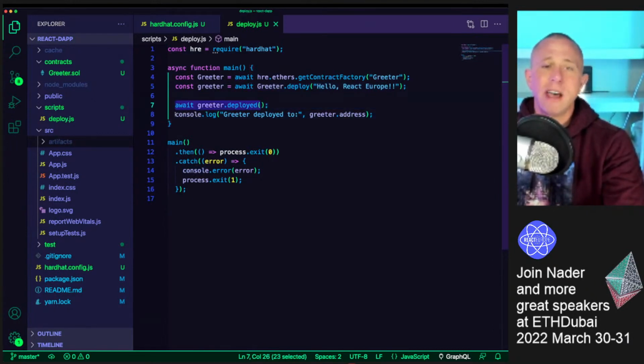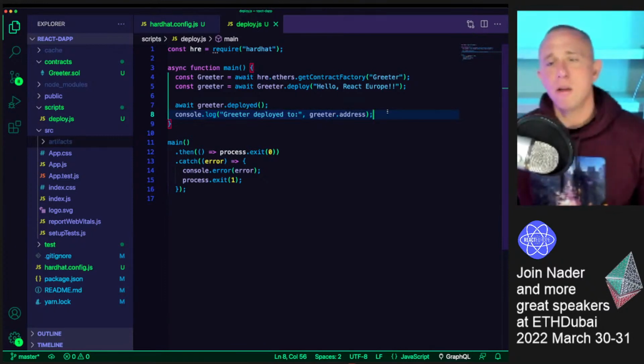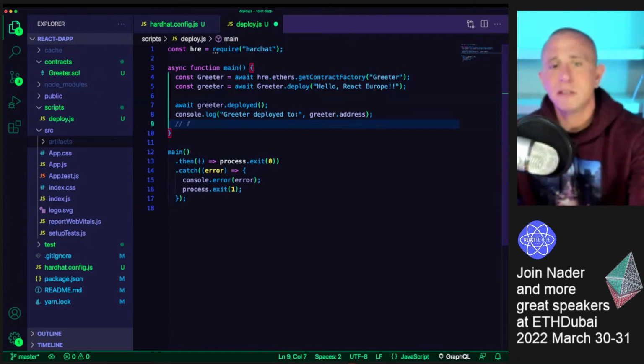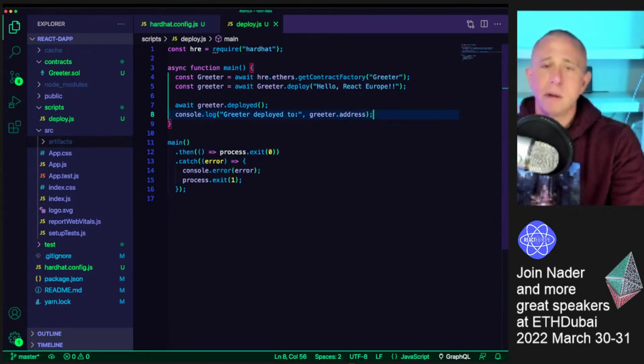This is going to be extremely fast on a local network, but in a real development environment, it might be a little longer. After that's deployed, we're going to go ahead and log out the contract address. We're going to then manually import this contract address into our front-end code. You might want to do something more sophisticated in a real-world app. You might say something like fs.readFileSync or something like that. I don't know the exact API, but then you can just write this address to your local file system, and then you can import it. And then that way you're not having to manually copy and paste it over.